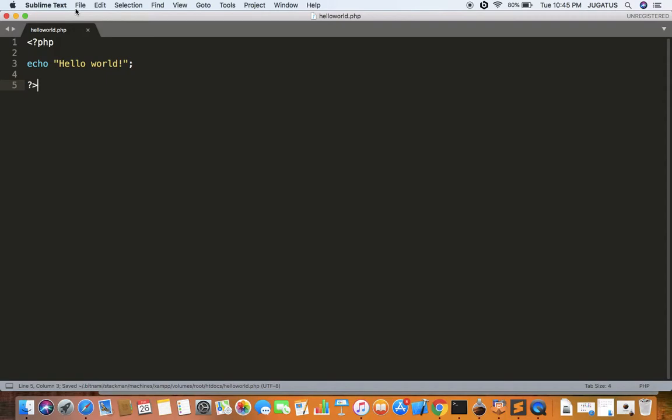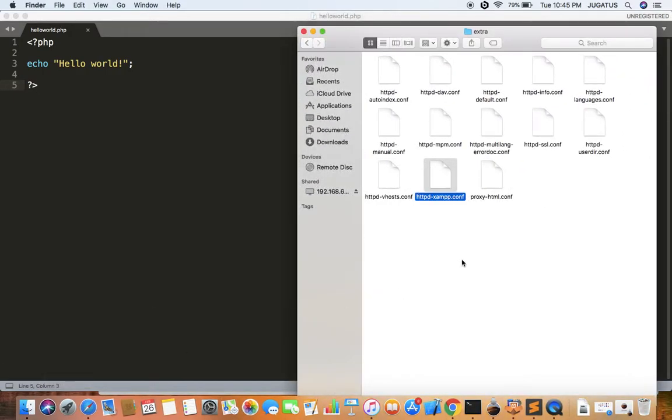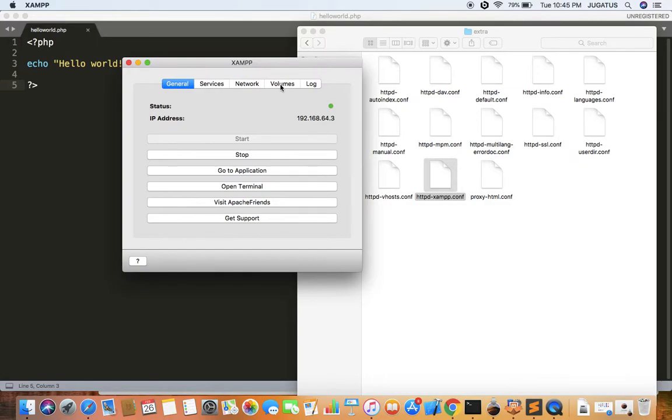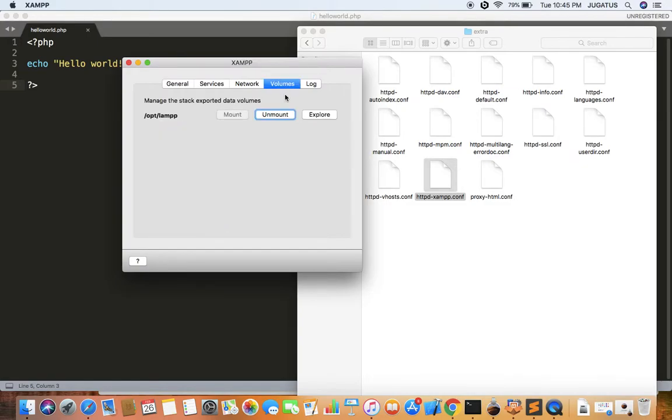Before doing this, you need to check the file path, because we are using a local server. So in a local server, there is a specific path for uploading files. So in XAMPP we have a tab called volumes. In that volume we have to see a folder to mount. Okay, this is our server folder. In this server folder we need to upload some files for running.